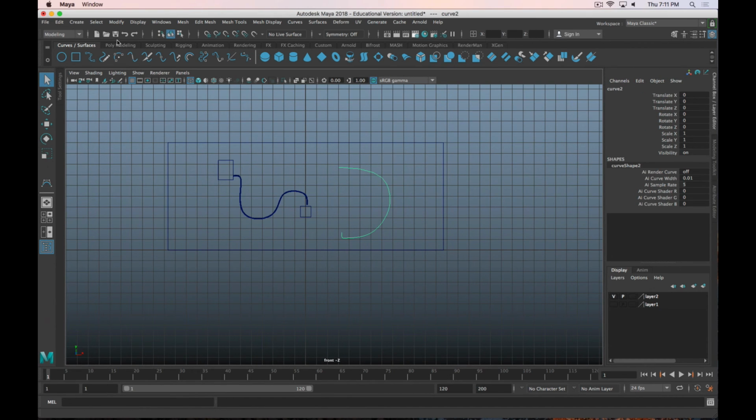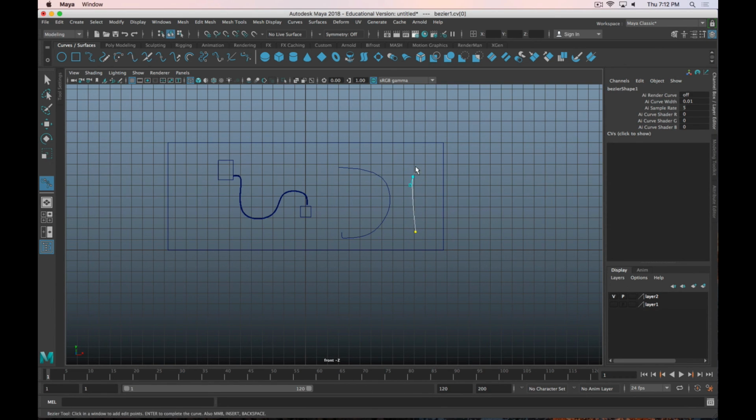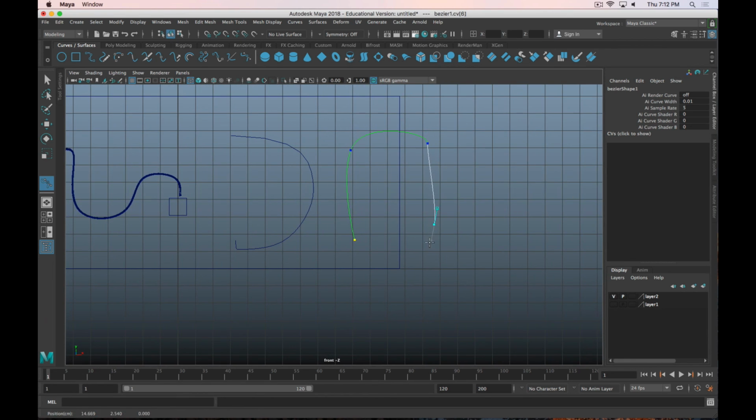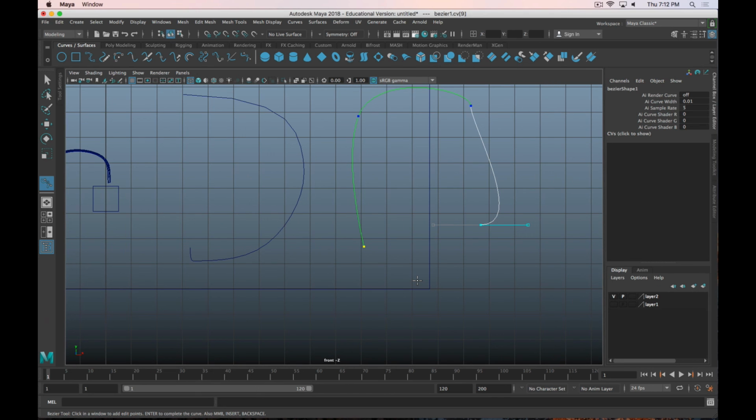You can also do the Bezier curve tool, which works like the pen tool in Photoshop or Illustrator. And if this is the way you're most comfortable with, this works too. Yeah, same process for extruding cables, just three different ways to adjust curves.